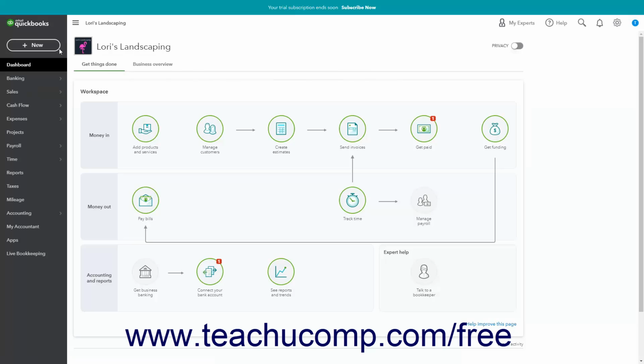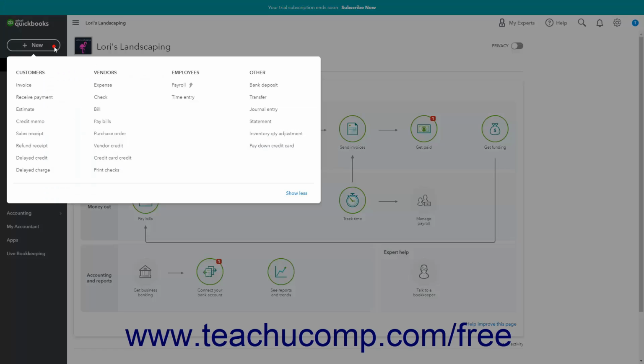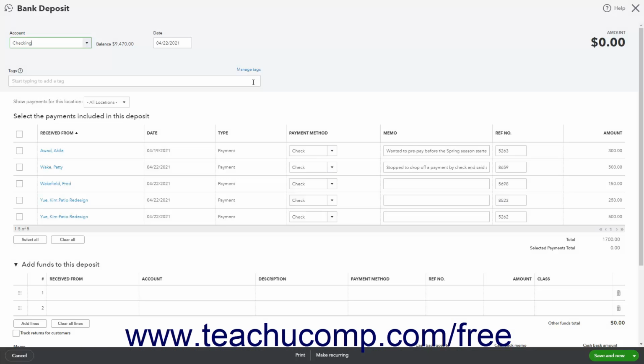or savings account, click the plus new button in the navigation bar, and then click the bank deposit link under the other heading in the drop down menu to open the bank deposit window. Then select the bank account into which to deposit the funds from the account drop down in the upper left corner of the window. Enter the date of the bank deposit into the adjacent date field.